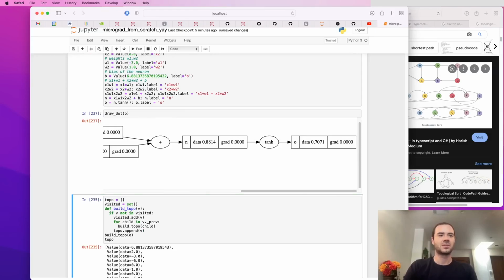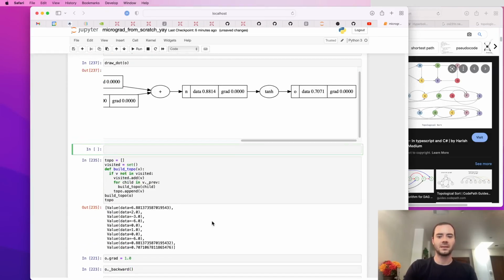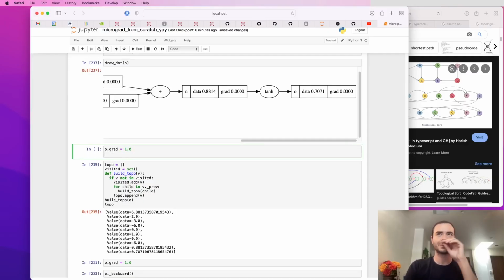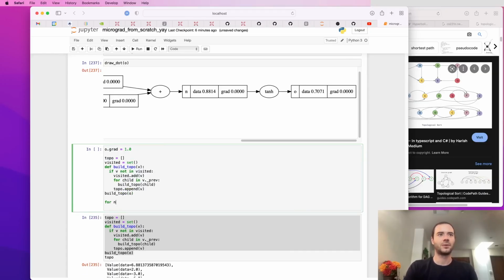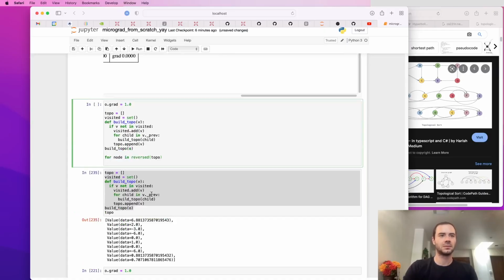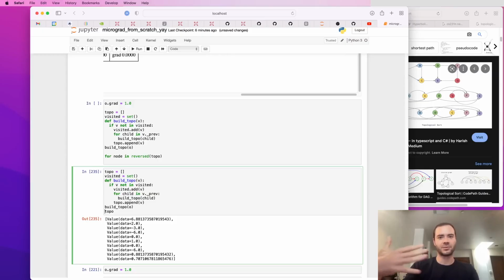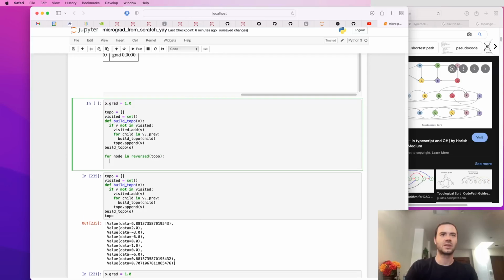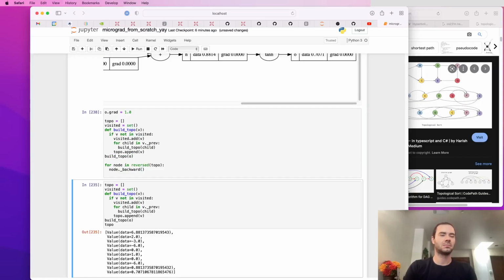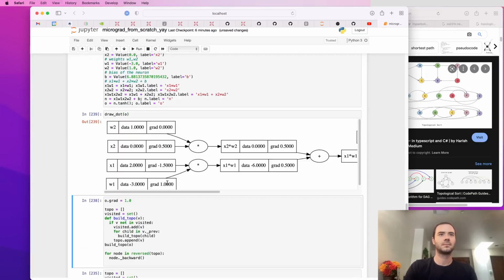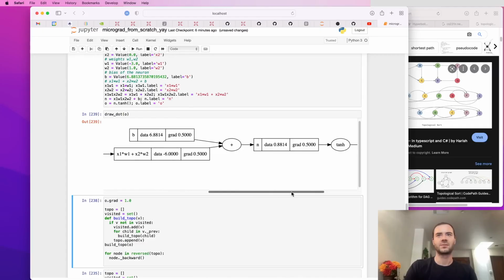What did we do? We started by setting O.grad to be 1. That's the base case. Then we built the topological order, and then we went for node in reversed of topo. Now, in the reverse order, because this list goes from, we need to go through it in reversed order. So starting at O, node.backward. And this should be it. There we go. Those are the correct derivatives.